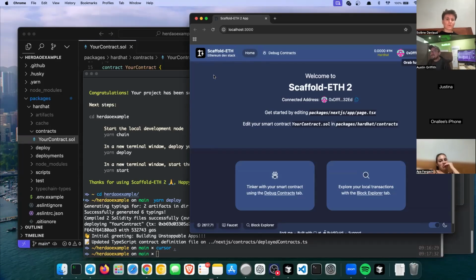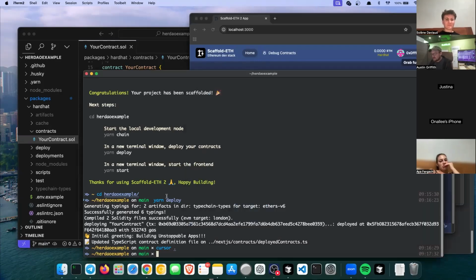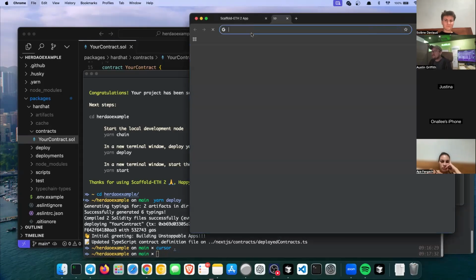And I'm not sure people know what yarn is, for example, and stuff like that. Okay. Yeah. So that yarn command that we're using is an npm replacement. So npm is a package manager. So all of these things are using Node.js.